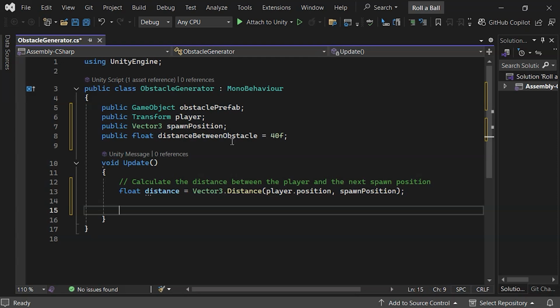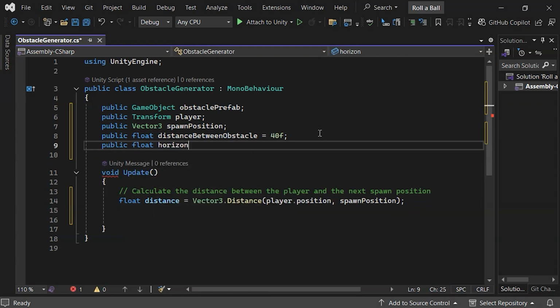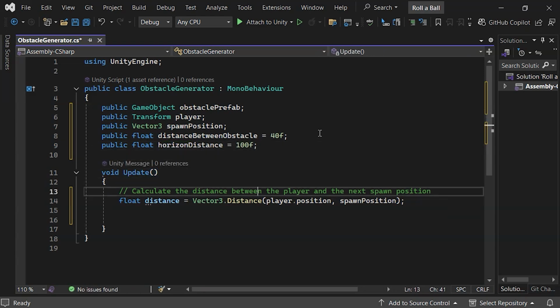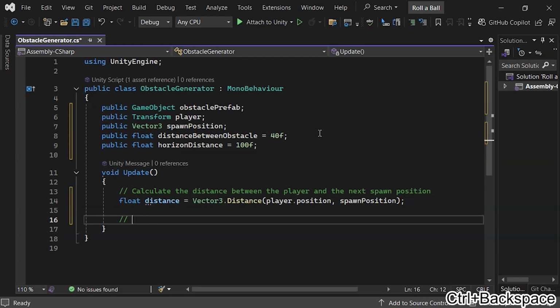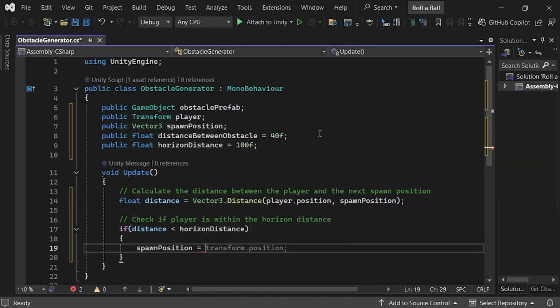Next, we'll determine how far ahead of the player to spawn obstacles. Let's create a horizon distance variable and set it to 100 for now. Now in Update, we'll check if the player is within the horizon distance. If so, we'll generate an obstacle. So if the distance is less than horizon distance, then we will generate the obstacle.